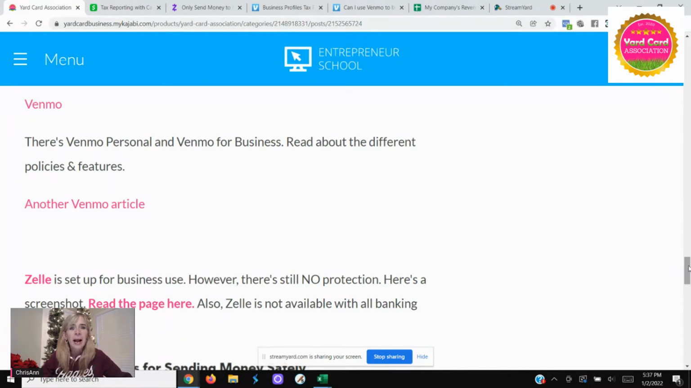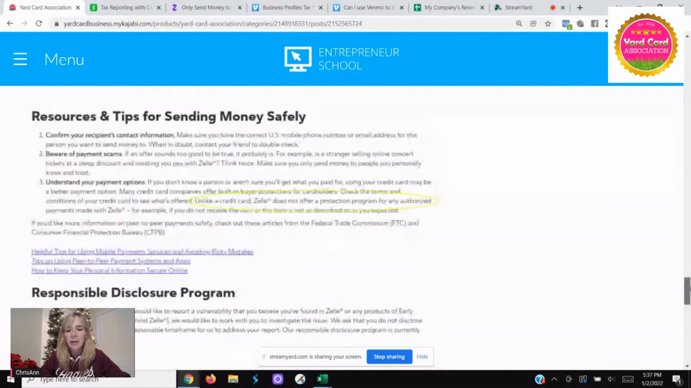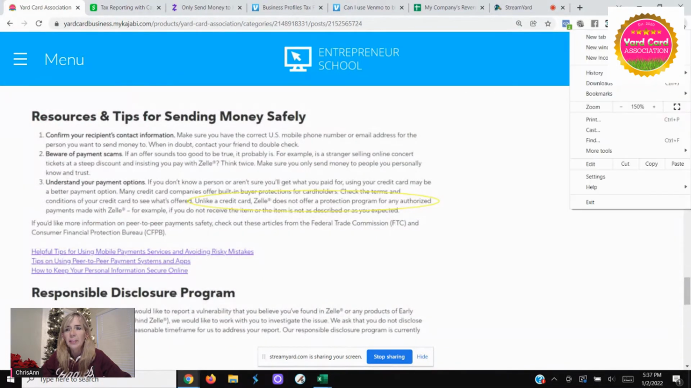Now, each of them has recently started coming out with a business product so that you can do that. And guess what? You're going to get fees with those. Now, one of them, I think it's Venmo or Cash App, the fees are smaller. But here is the thing I want you to realize. So I have actually done a screenshot and I'm going to zoom in on this if I can.